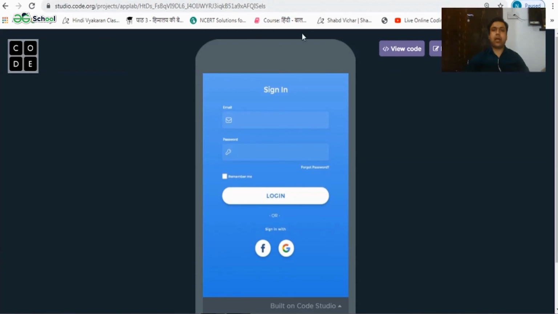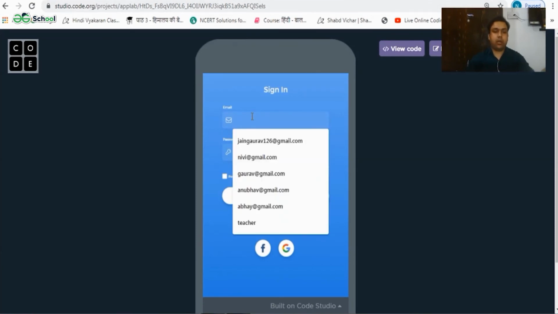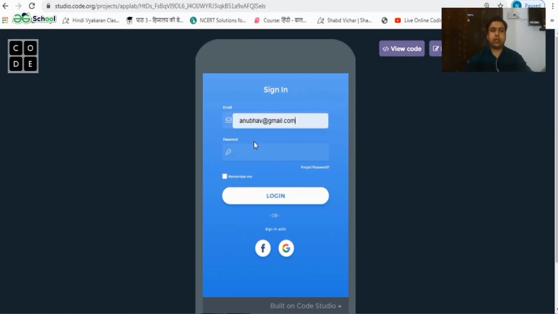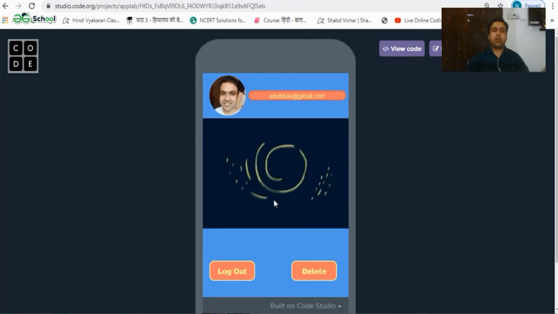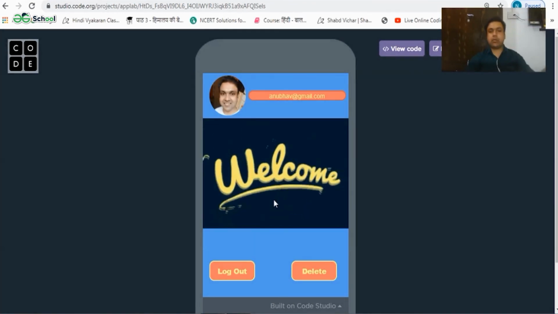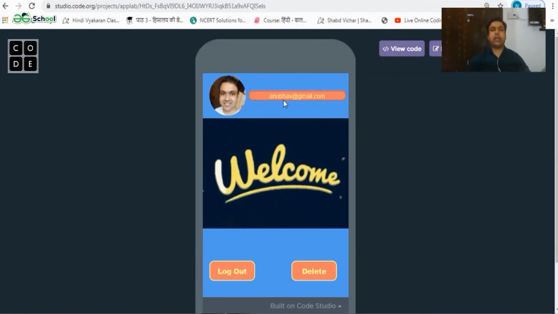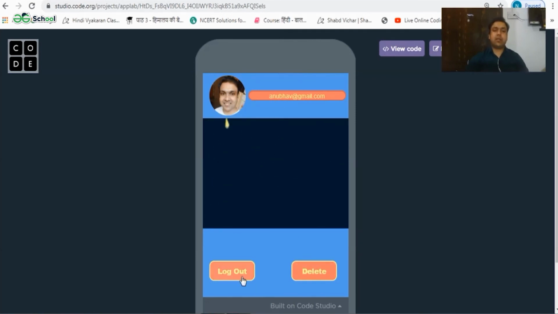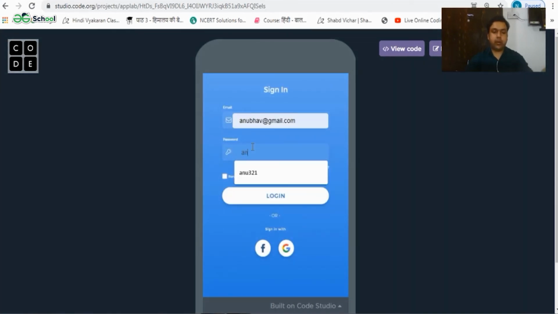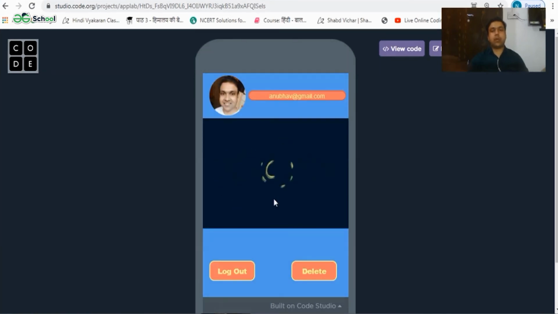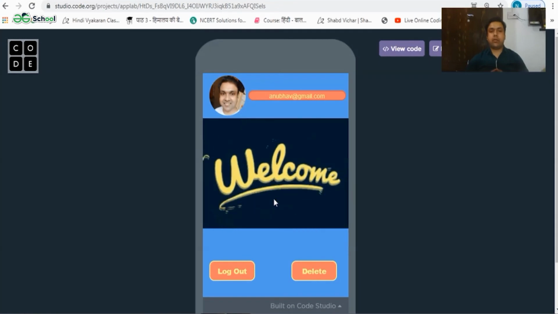Now let's go back on that app and log in into this app using this email ID. Anubhav123 is the password. Let's hit this login button. Okay, so I'm able to successfully log in into this app, the profile pic and the ID are also getting reflected right on the top. Let's hit this logout button. Okay, I'm going to enter the password over here now. Let's hit this login button. So I'm again able to log in into this app.